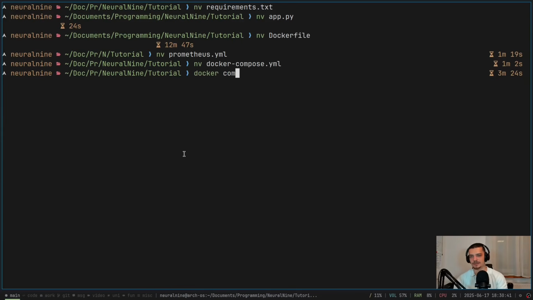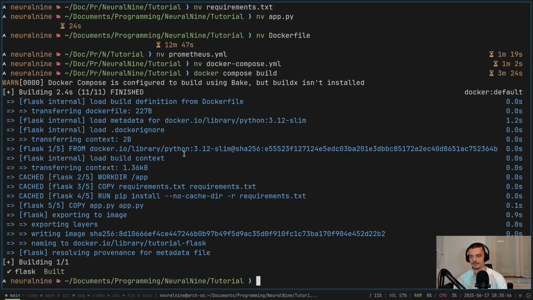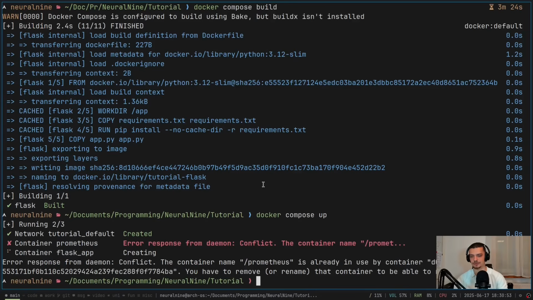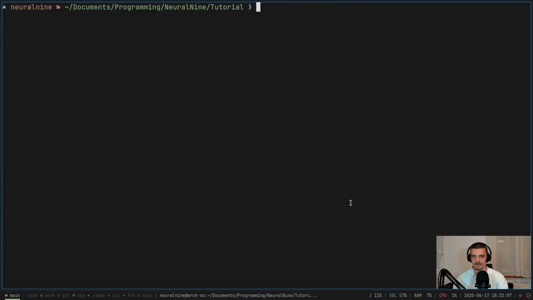What we're going to do now is we're going to say Docker compose build. This is going to build everything according to the Docker file. So our Flask backend is built, and then we're going to say Docker compose up. This is going to produce a problem because we don't have... Okay, so I had to turn off the already existing containers on my system. You will not have this problem unless you've already done this before. And now that they're turned off, I'm going to say again Docker container prune just to get rid of them. Delete all of them.